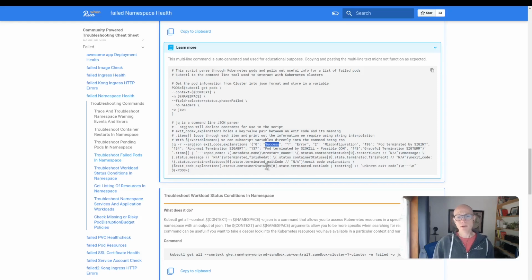That's it. That's just a quick little command that helps us learn more about why the pod had actually failed.